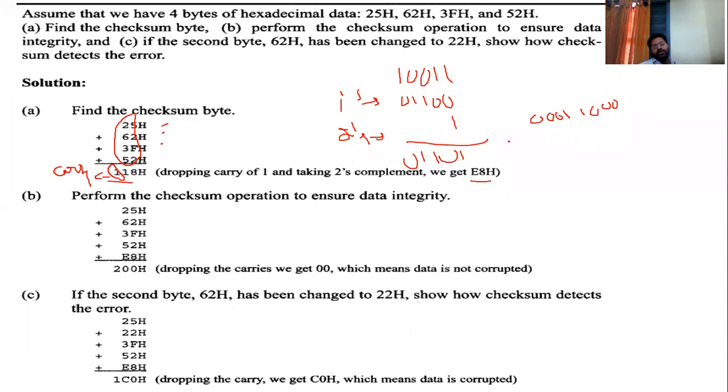Okay, then you can perform the 1's complement first. 1, 1, 1, 0, 0, 1, 1, 1. Then I can perform the 2's complement here. Simply add 1.